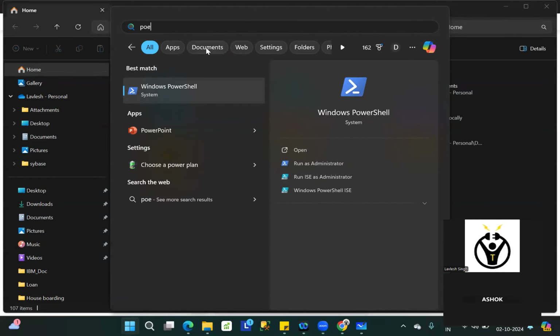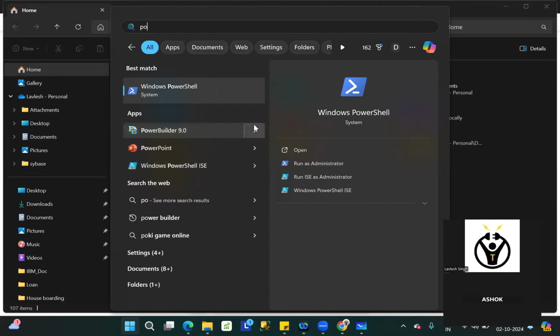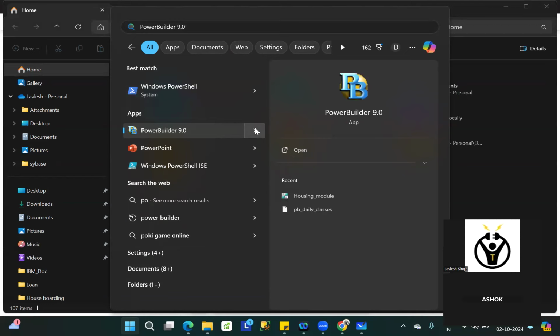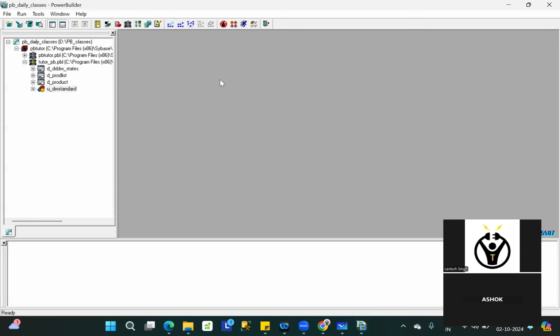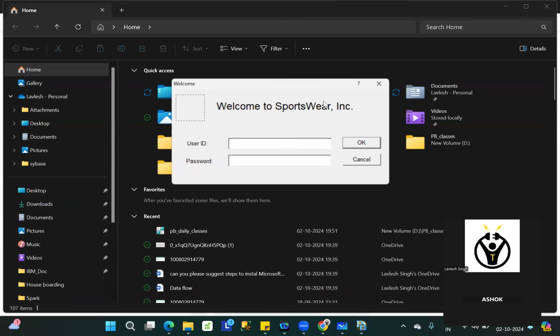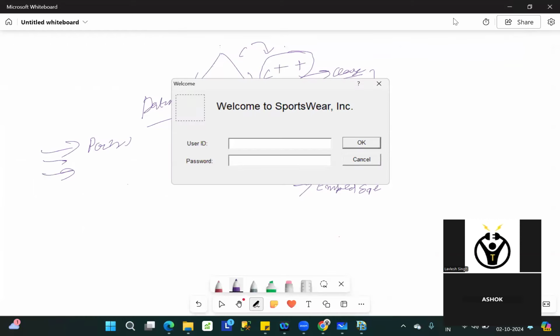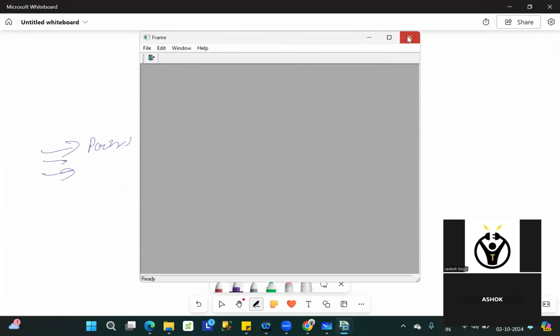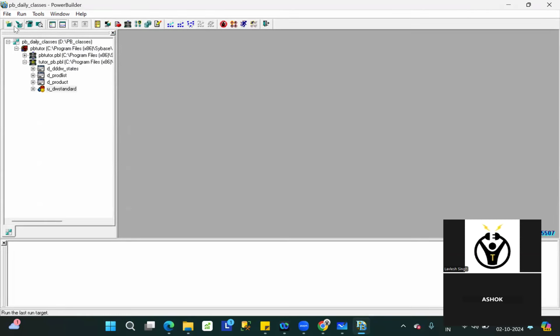Okay, so I have the 9.0 version, this one. Let me open this, if it works. It's a dummy project inside, but I don't want to confuse you here. We first learn the basic parts. As we know, PowerBuilder is an object-oriented language, so we have many, many objects.